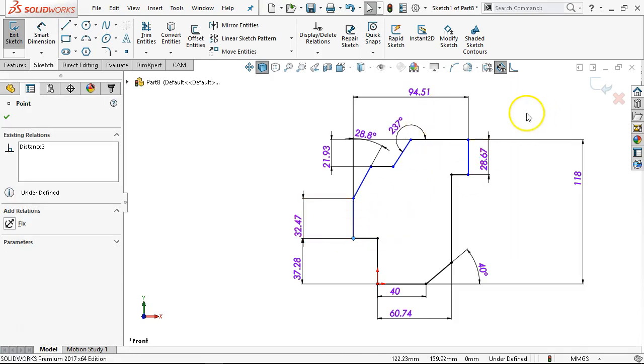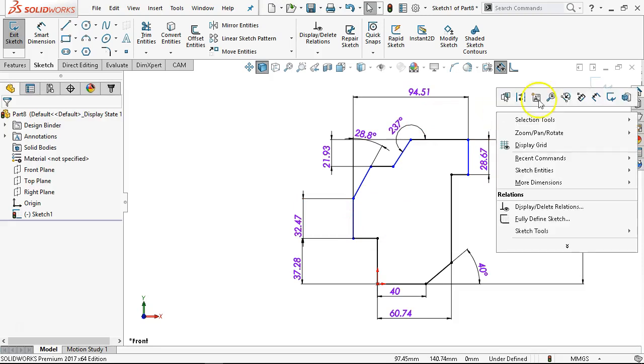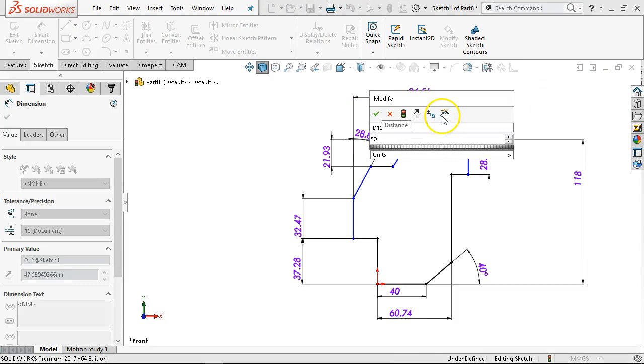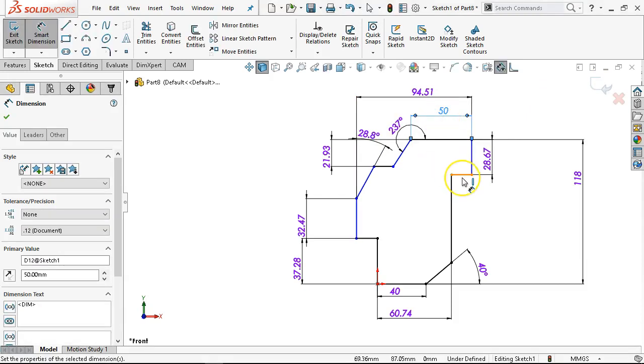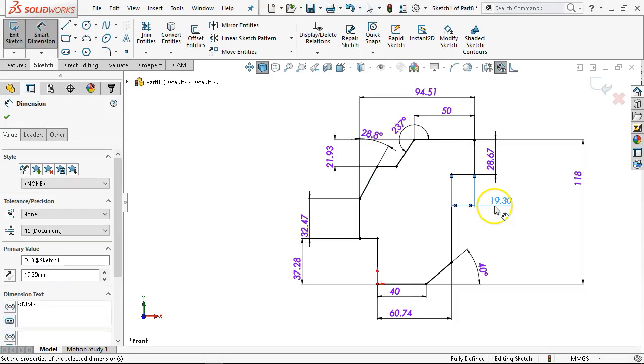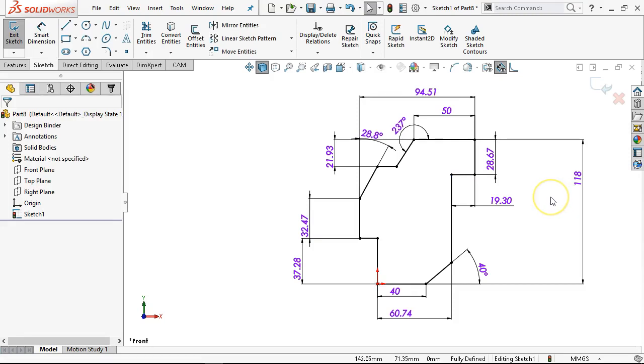So since that point is pre-selected, from where I was dragging it, I'm going to escape, make sure everything's clear, and then 50. And 19.3. So just that little bit of movement is kind of an indicator of where we can get this to go in fully defined. It's not always going to be apparent, but at least it points you in a direction.